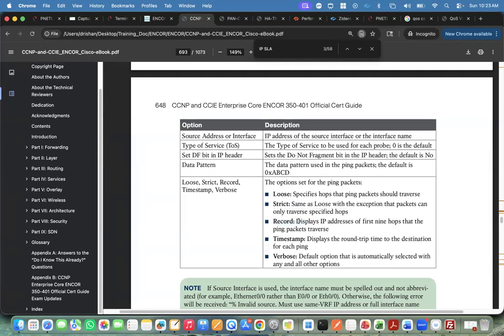Record basically displays the IP addresses of the first 9 hops that the ping packet traverses. Means only the first 9 hops you want to see, then only you record that. Timestamp displays the round trip time to the destination for each ping. Means if you want to see the timestamp, you can just give that.